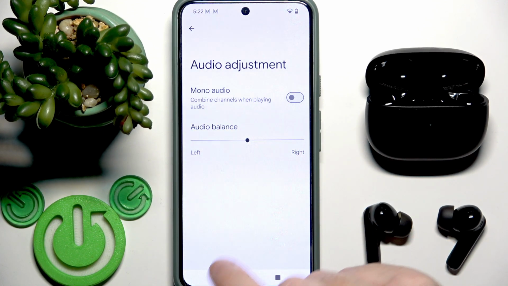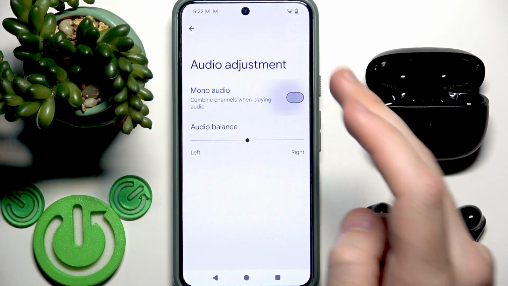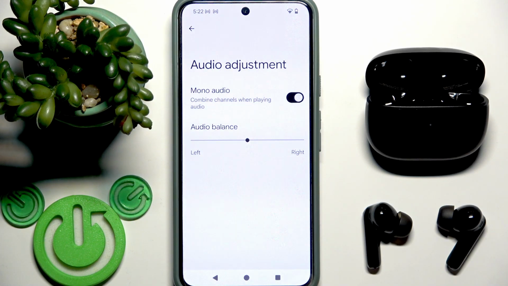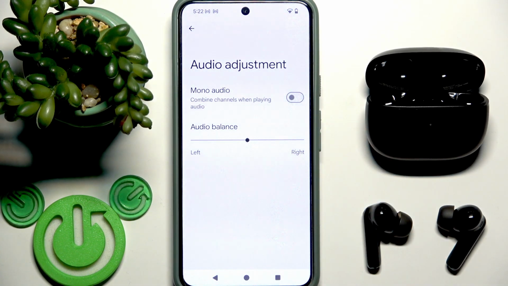To enable it, you need to tap on the slider near to it if the slider has an empty background. To disable it, you need to also tap on the slider, but if the slider has a colorful background. And that's it for Android. Now let's move to iOS.